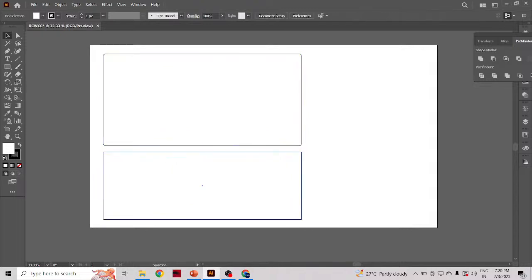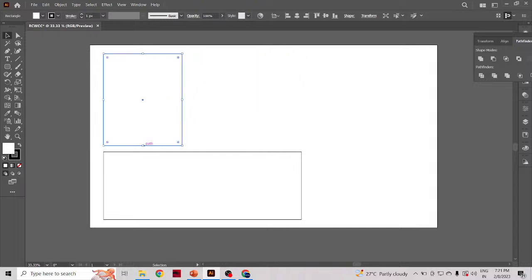Now I hope you are able to see the difference between the rectangle and the rounded rectangle. A rectangle means the corners are sharp, they will not be rounded. But if you choose the rounded rectangle tool, the corners of the shape will be rounded, will be curved. So this is the difference between rectangle and rounded rectangle. Having said this, we will proceed further to our next tool.